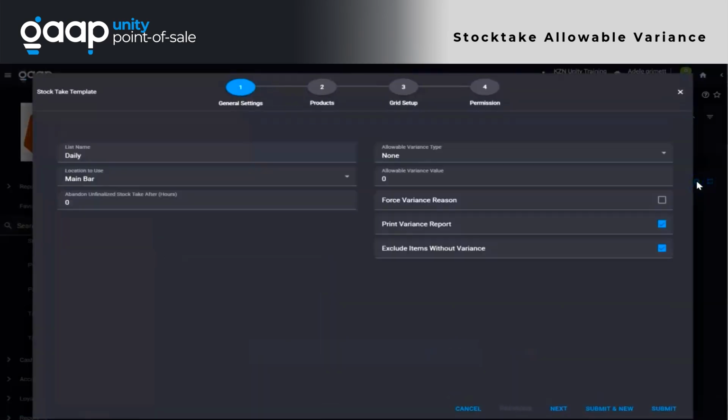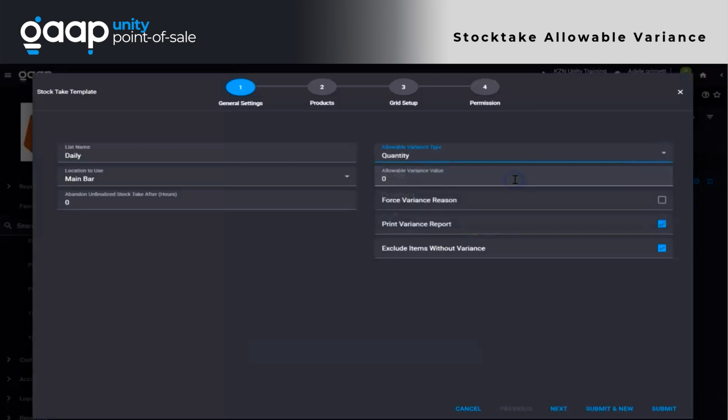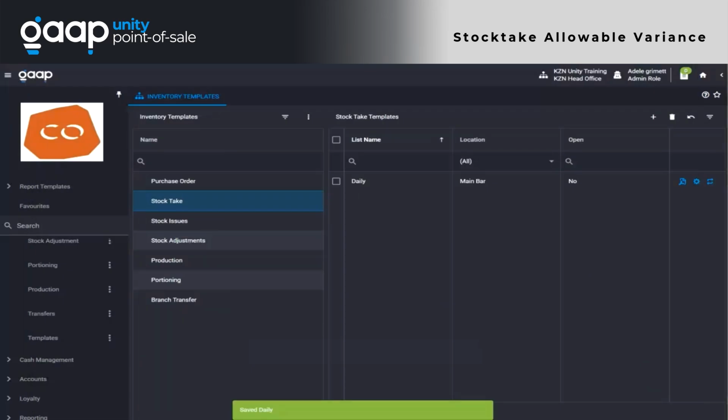To manage this, the Stocktake template includes a feature that lets you define acceptable limits using the allowable variance type and allowable variance value. You will find this under the General Settings section of the Stocktake template configuration. The variance type can be set to a percentage, a fixed amount, or disabled by selecting none. Then, by entering a value, the system will flag any discrepancies that fall outside your set range during a stock count, helping you quickly identify and address any irregularities.